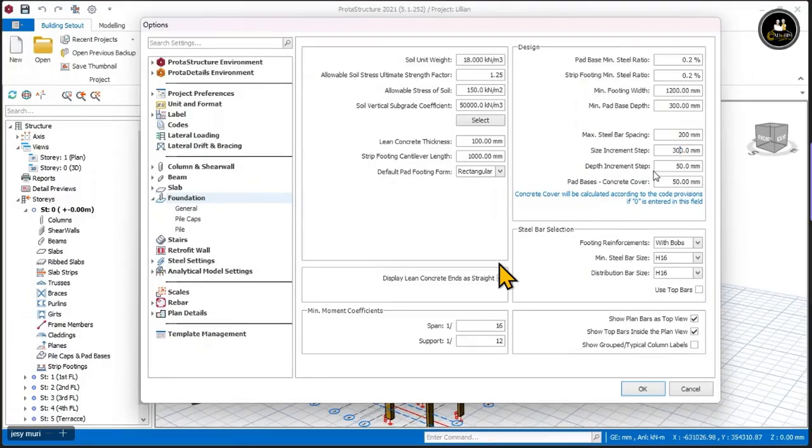Also the depth increase should be 100. I think 100 will be fair. And then base concrete cover 50 is just fine. So you can click OK.